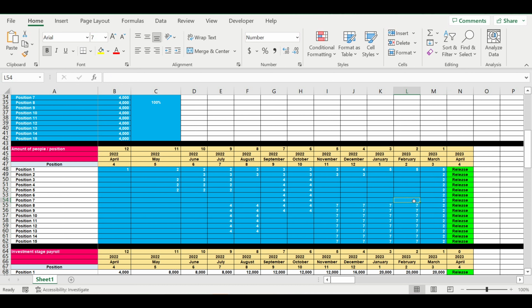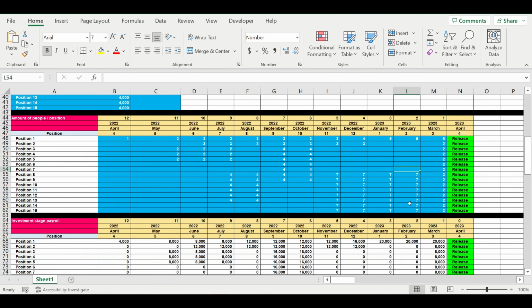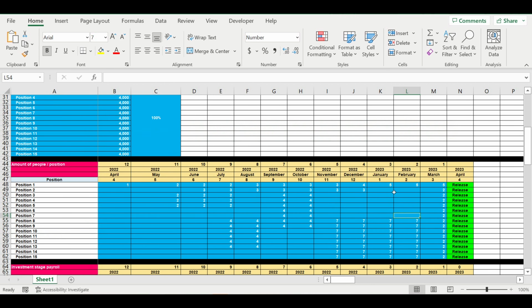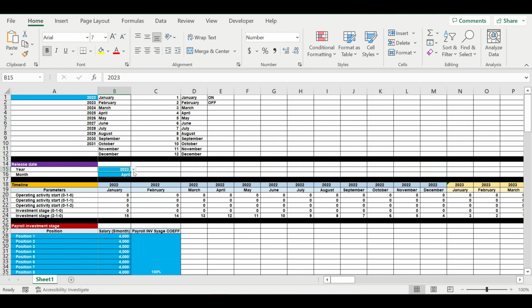Now it's time for us to build up payroll after the operating activity starts, when we get the first revenues, and this payroll also has to be automated and linked to the moment when we start operating activity. So here is the place where we specify when we start operating activity, and from this moment to the future we need to have this payroll done.